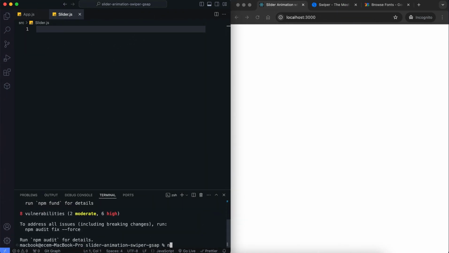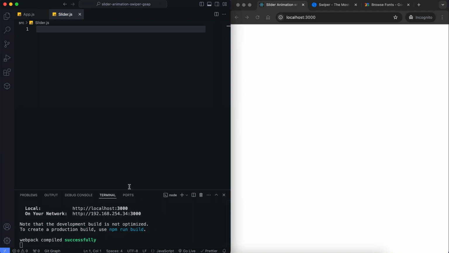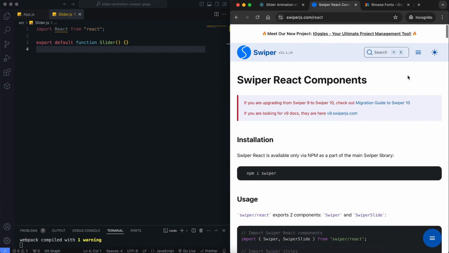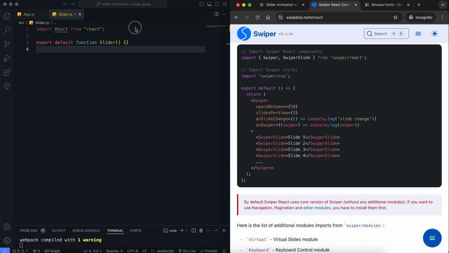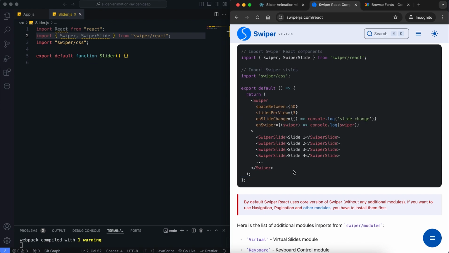Now I'm installing Swiper and GSAP using the terminal. After installing it, I start the development server again. First, we import the necessary libraries. We're using React, Swiper, and GSAP. Swiper is for the slider functionality, and GSAP will handle the animations.